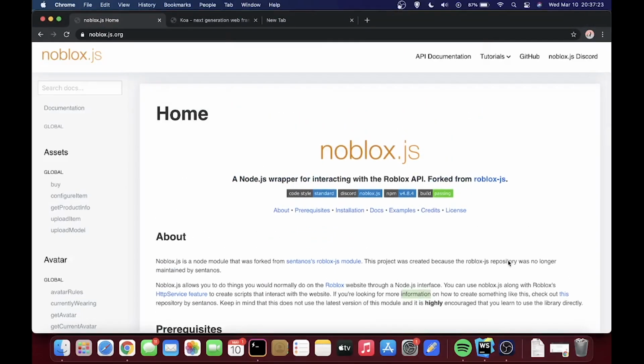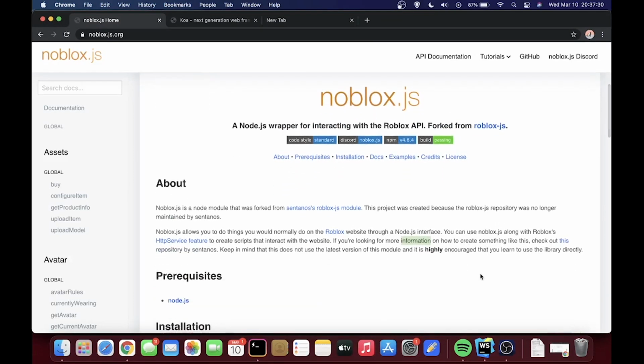Welcome to a multi-part series for Noblox.js, a Node.js wrapper for interacting with the Roblox API. This project has been forked from Roblox.js several years ago, which was originally held by Roost. Now, Noblox.js allows you to do things, as you can see here, through a Node.js interface, which is basically JavaScript.